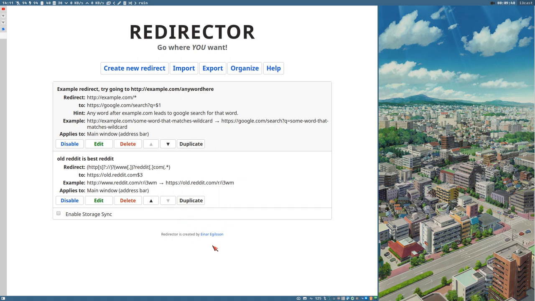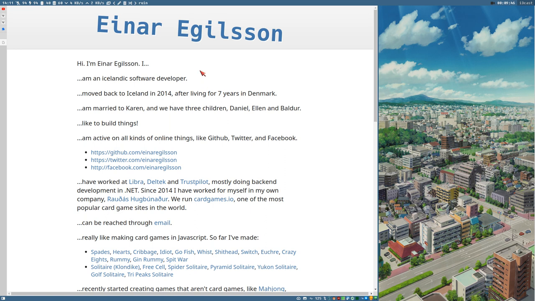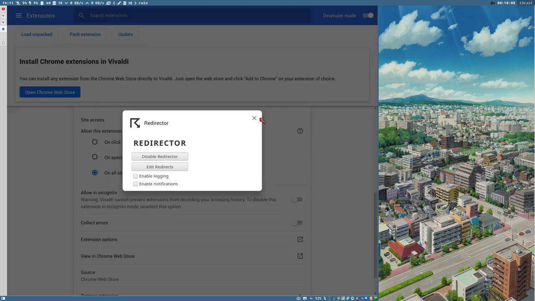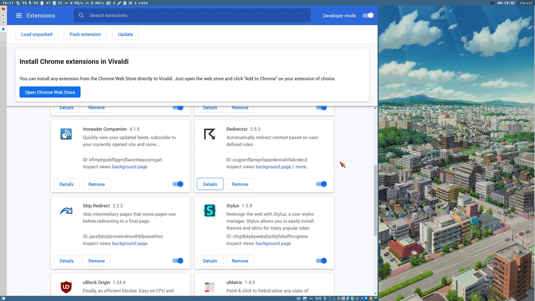It's created by this Einar Egilsson, who sounds like a Swedish or maybe Icelandic software developer. So you can always trust the Scandinavian developers. I really like that extension, and it's one that I use. Let's see if we can go back here.